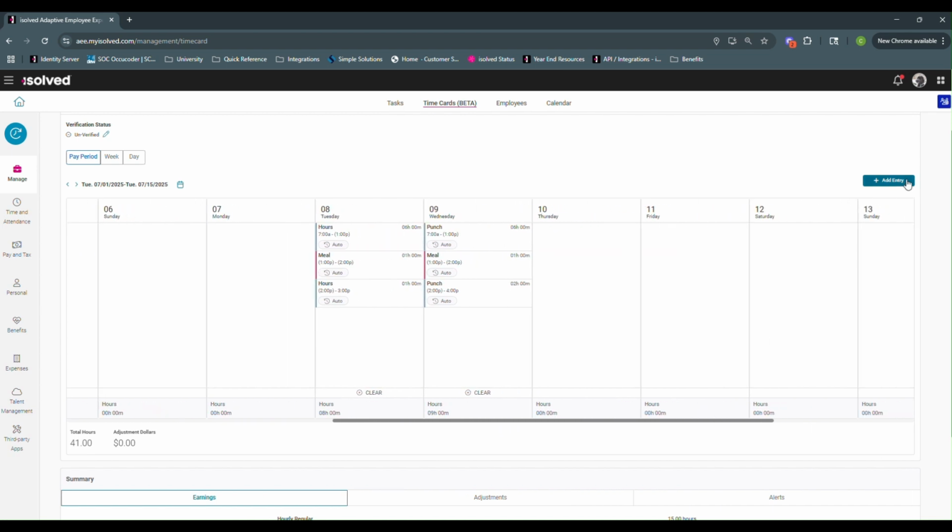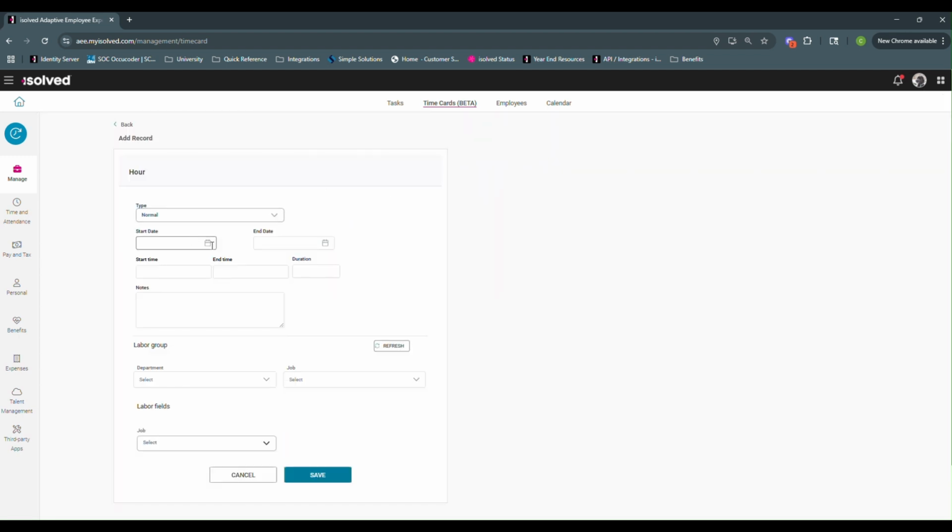Next, we're going to add a whole chunk of hours because this employee forgot to clock in and out on Thursday, the last day that they worked. And we're going to click Add Entry and add hours. And then similar to our punch, we're just going to say, this is all happening on the 10th. Start time was 08 o'clock a.m. And then stop time 04 o'clock p.m. It's going to automatically give us our duration. And as a note, we're just going to say the employee forgot to clock in and out. Click Save.